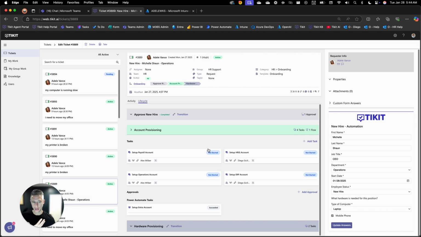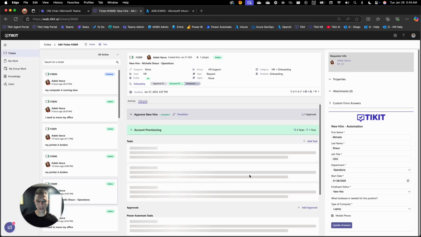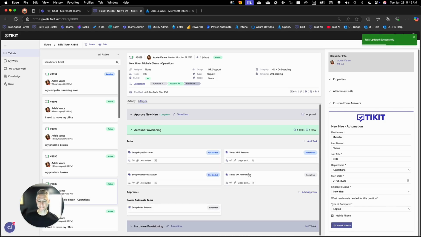Now, I chose operations as a department. So on top of the payroll and HR account, we dynamically added some tasks here. Set up operations account, set up our ERP account. But you're noticing that there's 5 tasks here, and all 5 of these tasks have to be completed before we move to the hardware provisioning phase. Now, Diego here can go and select a task here and complete that when he wants to. And we'll wait for Diego to complete the other one, for Alex to complete his. But there's one task here that is already successfully completed, and that's our Power Automate task.